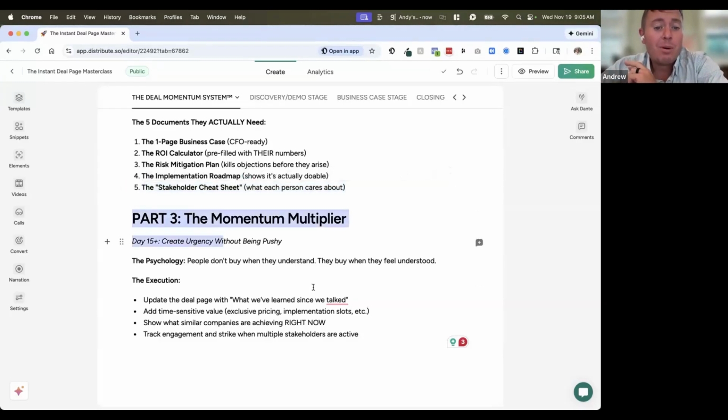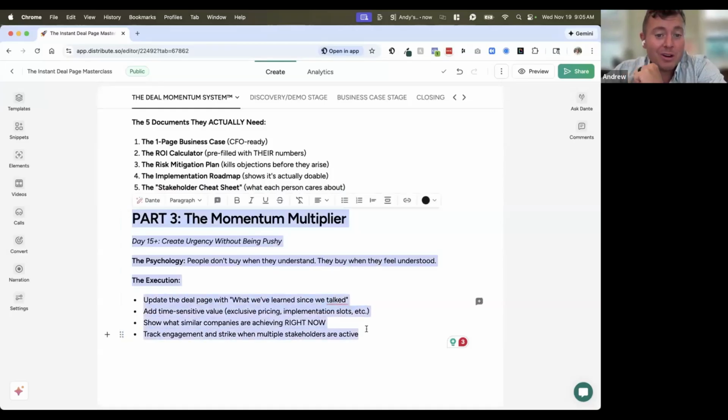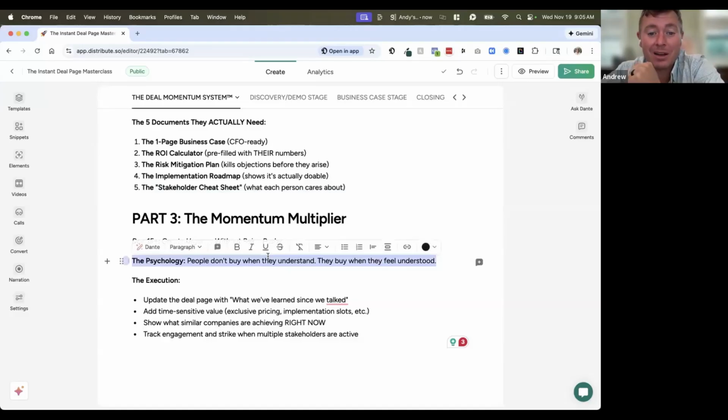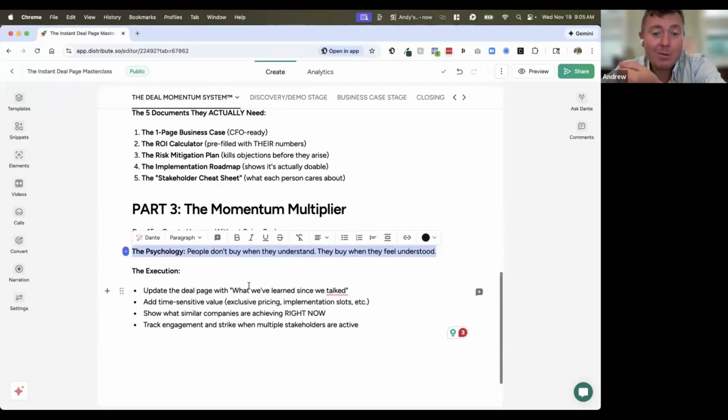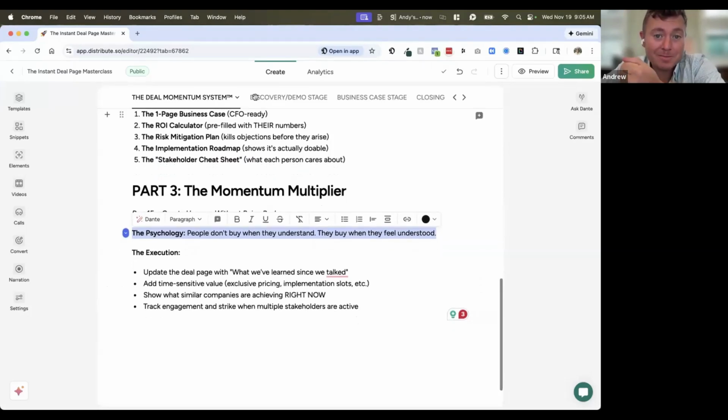All right. Part 3, how do we create urgency without being pushy, without being salesy, right? That's the idea of what we're going to be doing here. So the big thing that I want everyone here to understand is people don't buy when they understand, they buy when they feel understood. Okay. We're going to talk about how we create that momentum multiplier here.